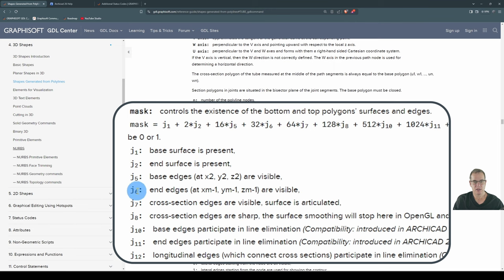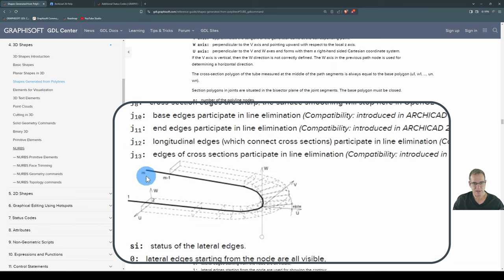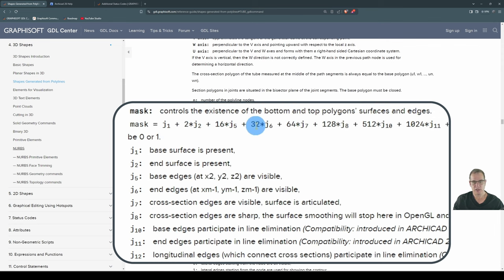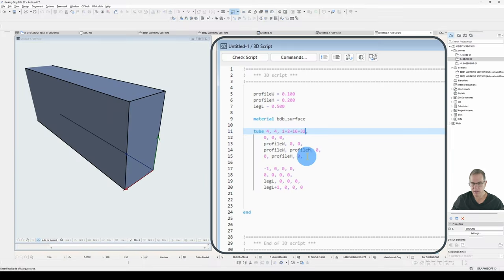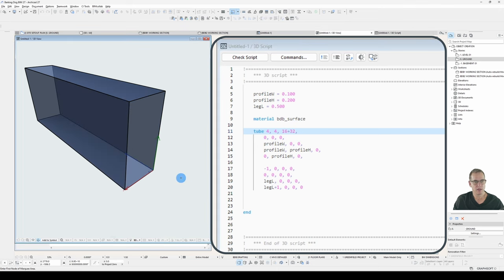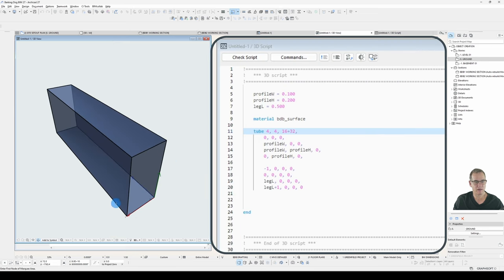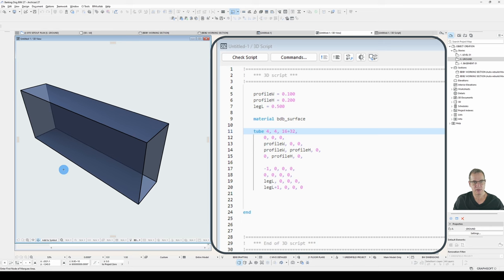And J6 is end edges at XM minus 1, so this is XM here, that's M minus 1, so it's the end surface, the end edges are visible, and J6 is 32. So let's add 32 to that. There's my end edges. So if I was to get rid of those first two, I've now got a hollow tube again. I have my start and my end edges. I'll just put them back in.